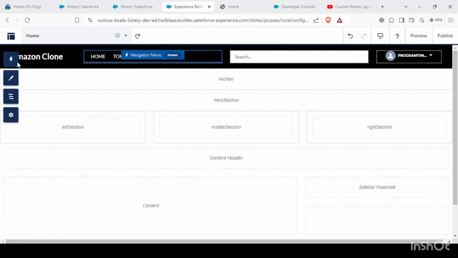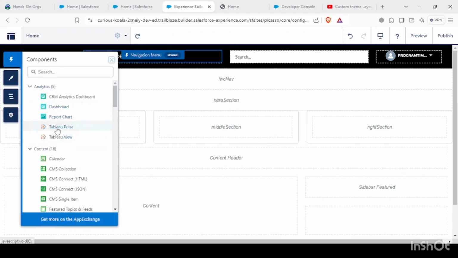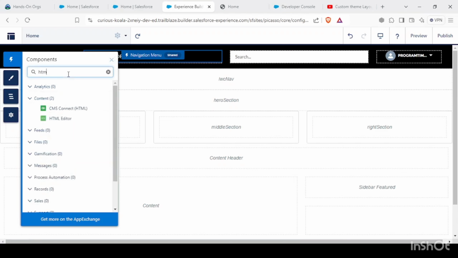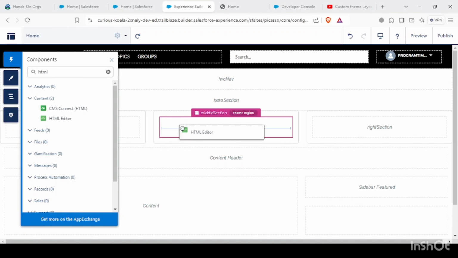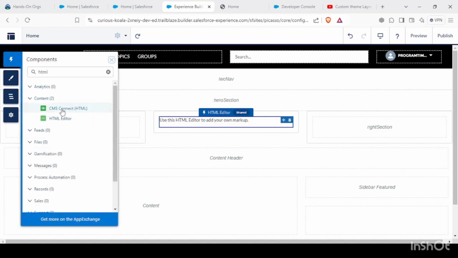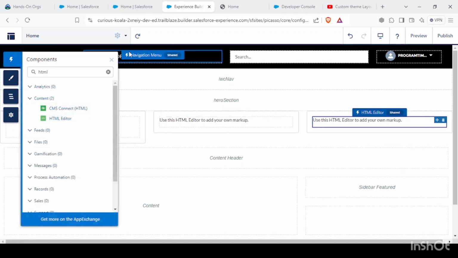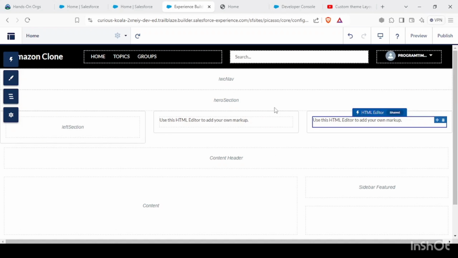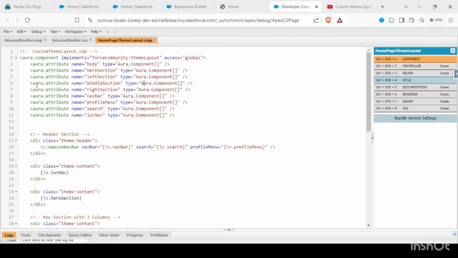You can drag and drop your components. For example, I just drag and drop an HTML editor, so I can drag and drop it in here also, right? And I can add it to other parts of the page also, right? So that is the use of these attributes.